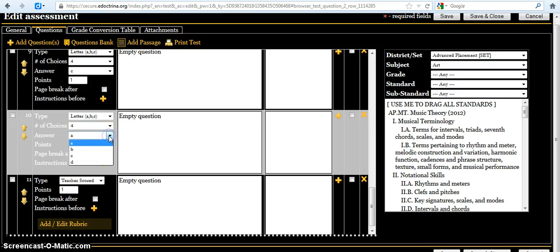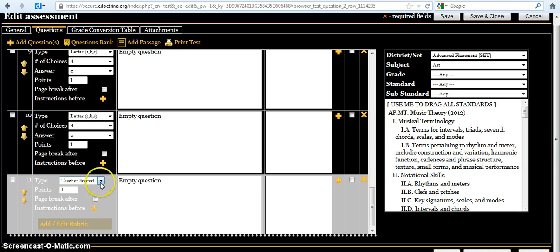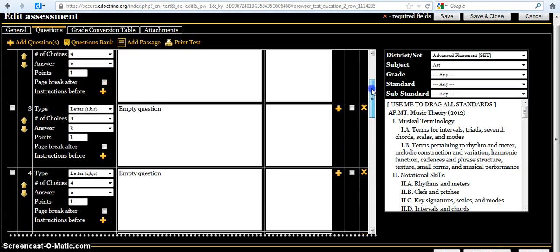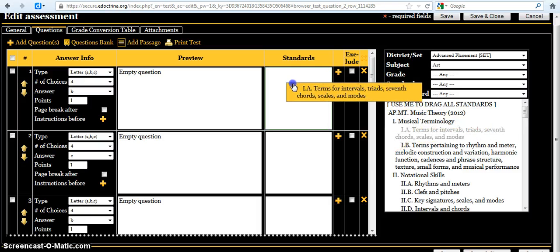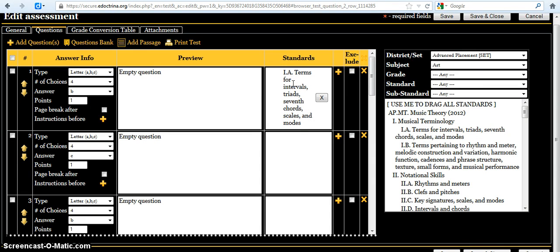And we're also going to want to make sure that in our teacher scored questions, the point values are correct, which it is. If you would like to attach standards at this point, you're more than welcome to do so, but you do not have to. If you wanted to attach a standard, you just click and drag into the standards section. Then from this point, you can create an answer bubble sheet to give to your students without having to add in the whole entire test within this preview section.